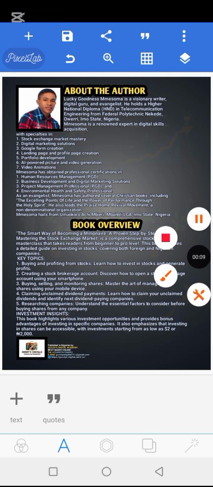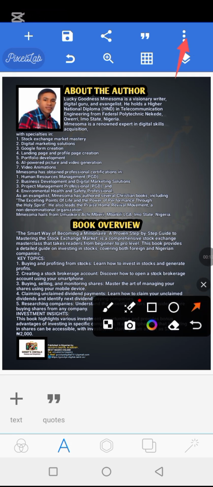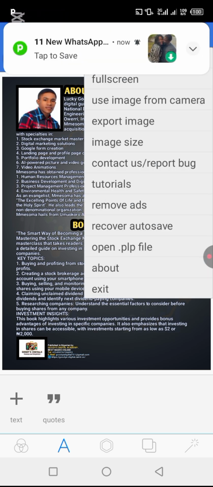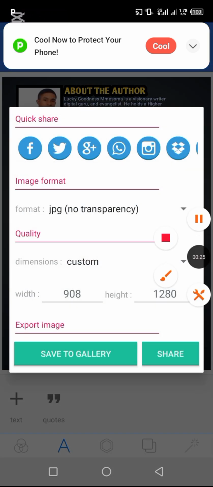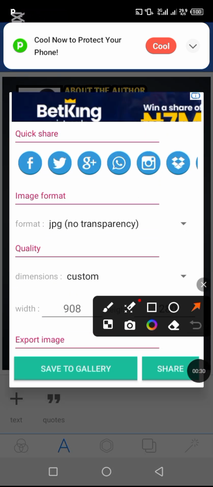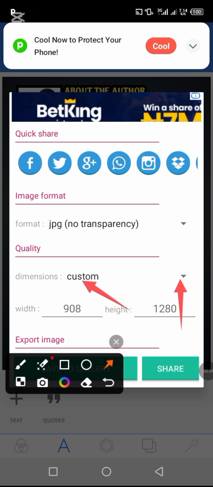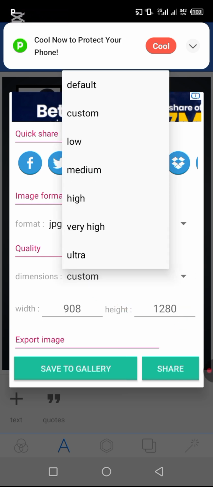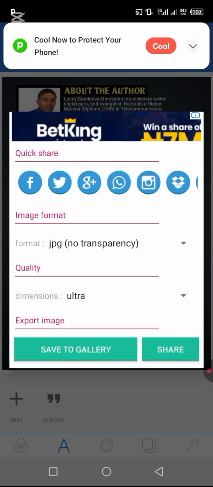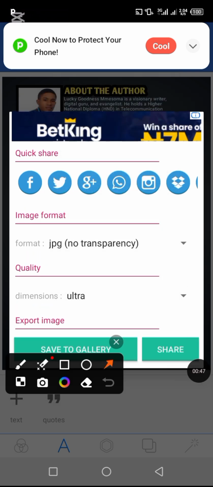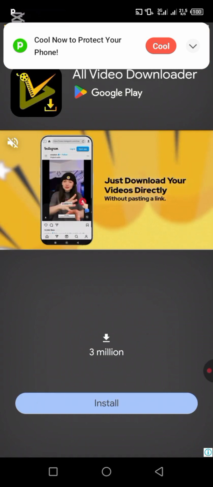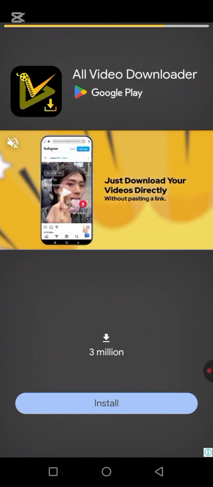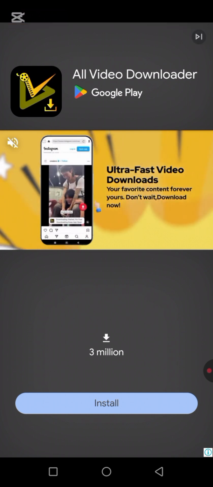The next is to click at these three dots here to export your image. Export. Here to export image. Remember, click here. Click custom. Click at this down arrow to change it to very high or ultra. Click at ultra, then save to gallery. Click at save to gallery. Save to gallery is saving. Is saved. So I believe this is all you need to know concerning designing your ebook cover.